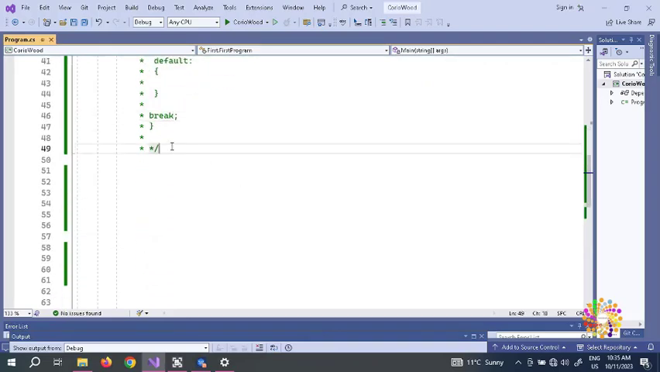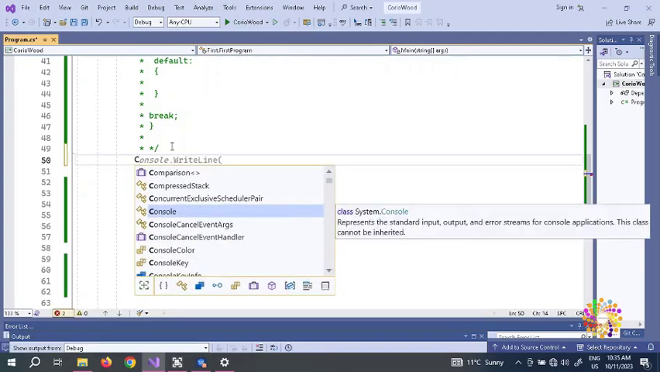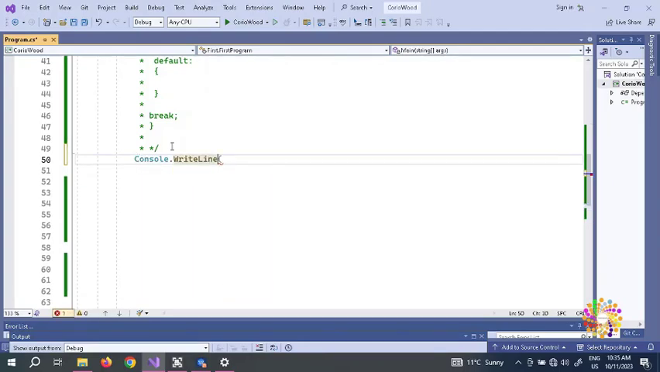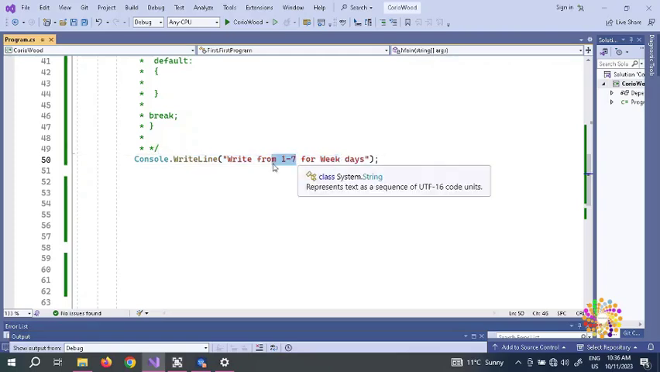So for example, we're going to take a number. We're going to ask the user for a number. If the user provides a number, we're going to put a console dot write line. We're going to ask the user to write from 1 to 7 for weekdays. We're just making a new app, a program, and we are asking the user to look for the event for that day. What happens on that day?